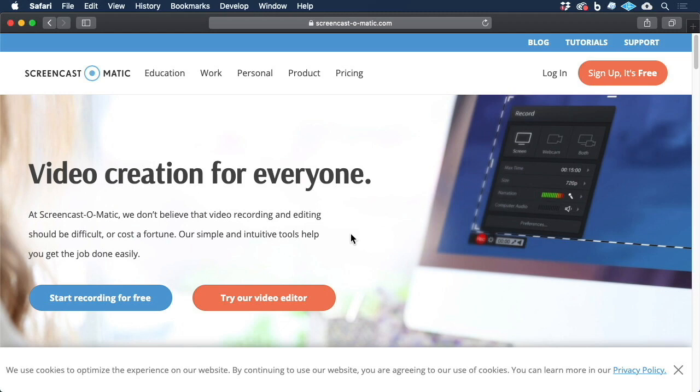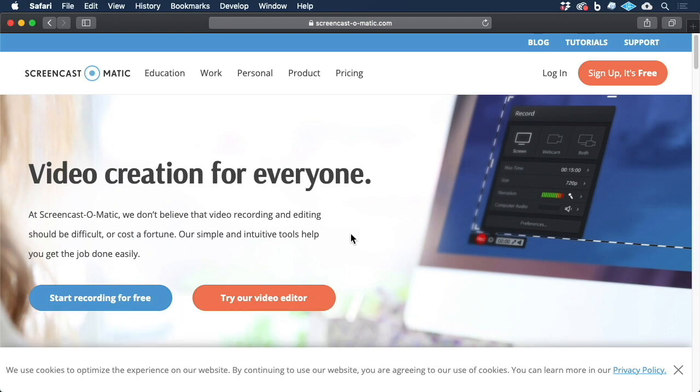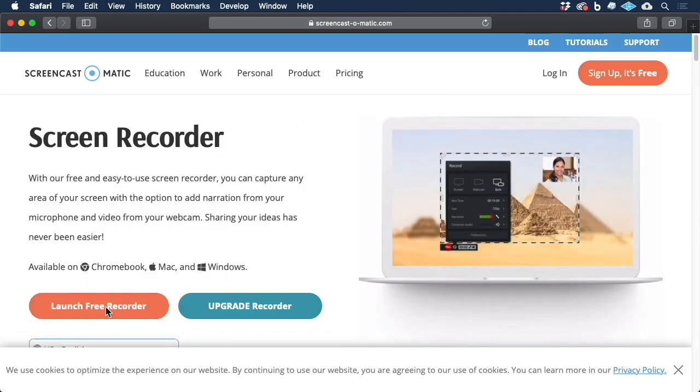Let's have a look at a very simple tool for recording your computer screen, and that is Screencast-o-matic. You can access Screencast-o-matic by going to the URL screencast-o-matic.com. When you arrive, just click on the Start Recording for free. Then click on the button that says Launch Free Recorder.